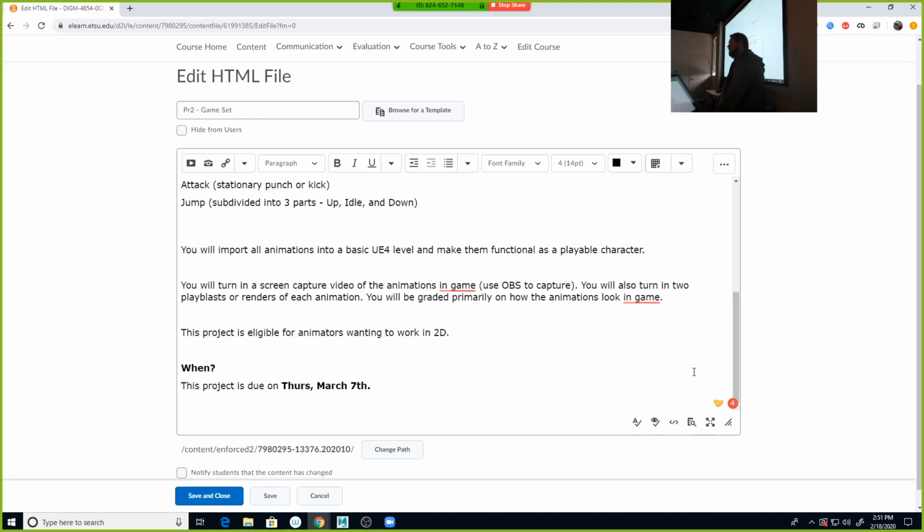Being able to create an entire playable level in one of these game engines just shows that you didn't just animate this in Toon Boom and fake it. You understand how to export out a sprite sheet, or at least a sprite sequence, bring that in, time it, make it functional, stuff like that.